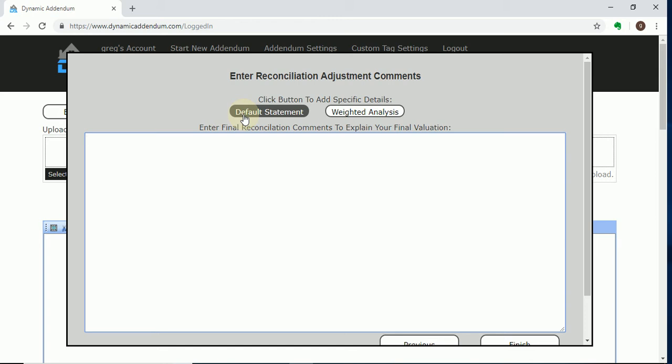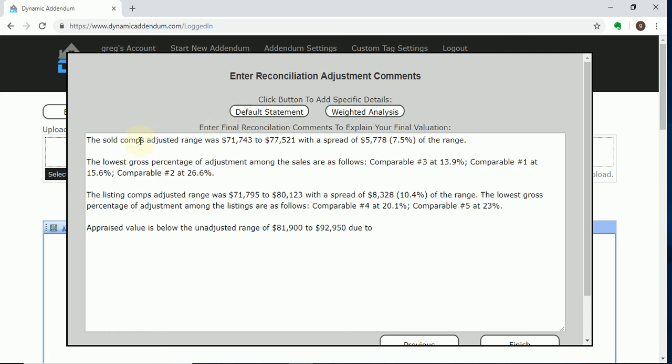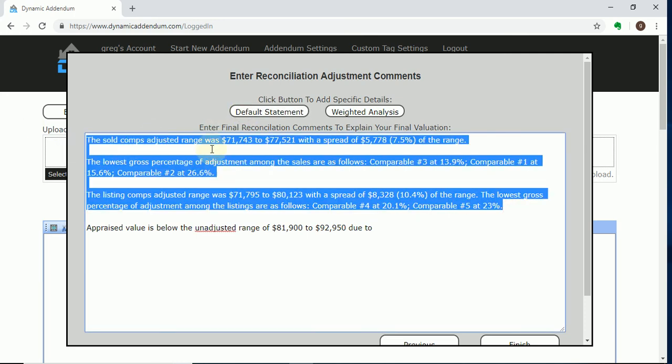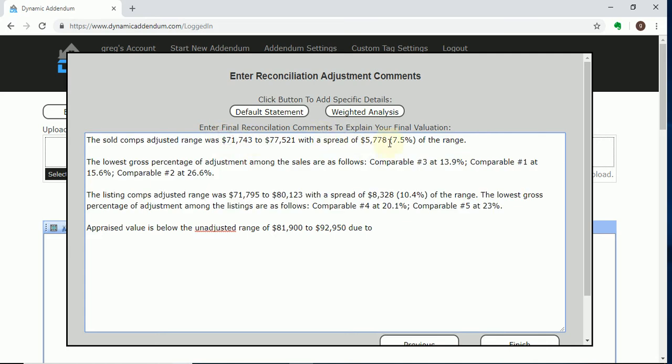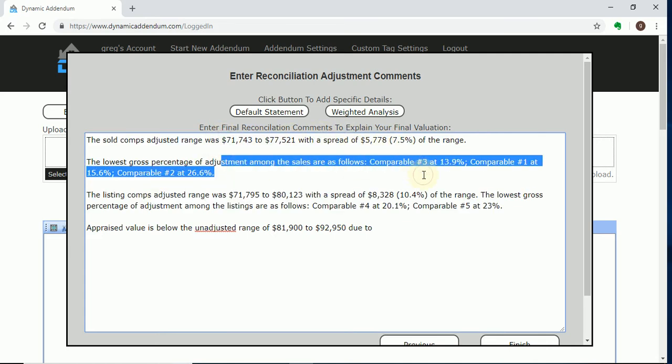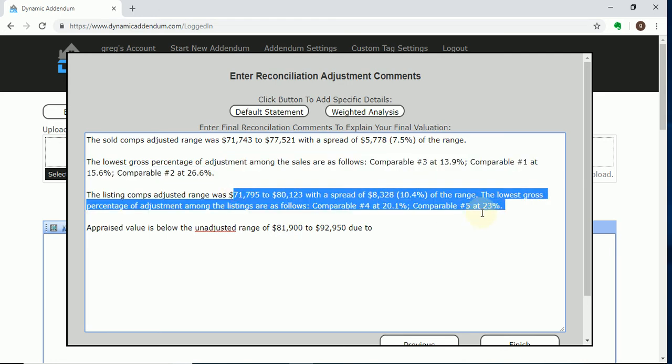You're not going to see every single solution or every single thing that is commented on every report, because it's only going to put what is needed in it. So there is a couple things that will always get put in to spice up your report. It's going to put the range, the spread of the range. It's going to list your comparables in percentage order from least to greatest. Same with your listings. It's going to do that as well if there's listings in the report.